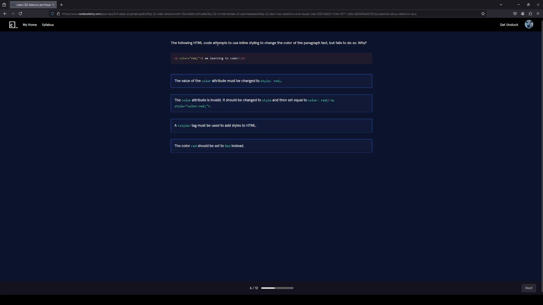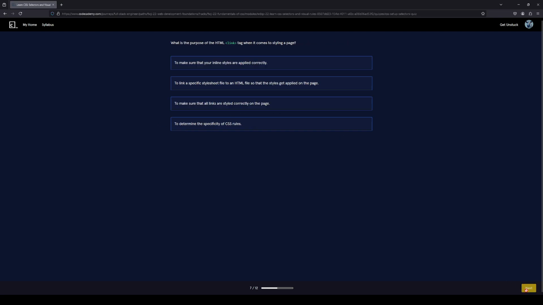The following HTML code attempts to use inline styling to change the color of the paragraph text, but fails to do so. Why? Color attribute must be changed to style. Color attribute is valid. It should be changed to style and then set the color red. So this P style equals color red. This one. What is the purpose of the HTML link tag when it comes to styling a page?